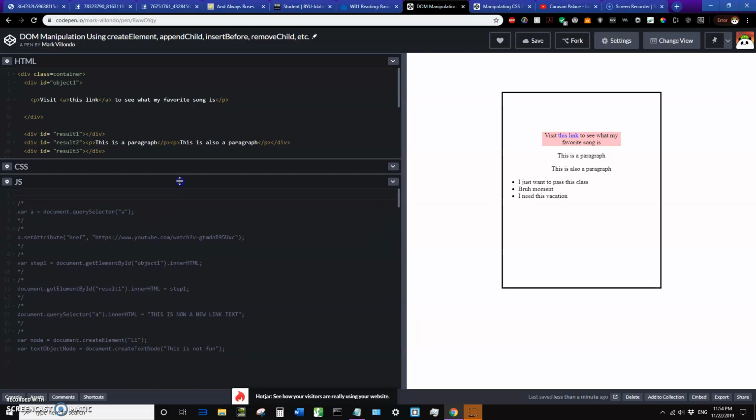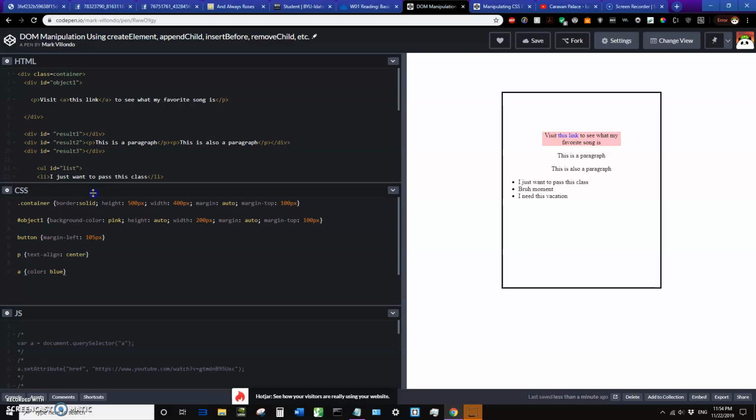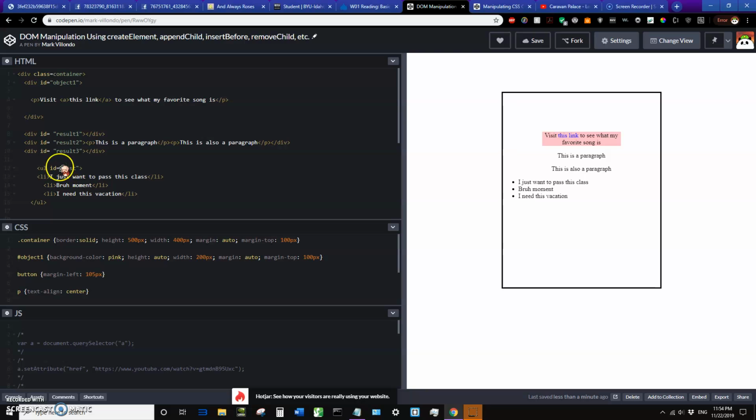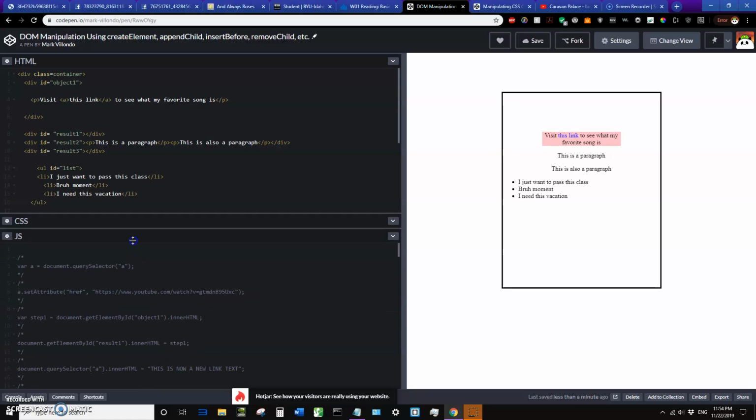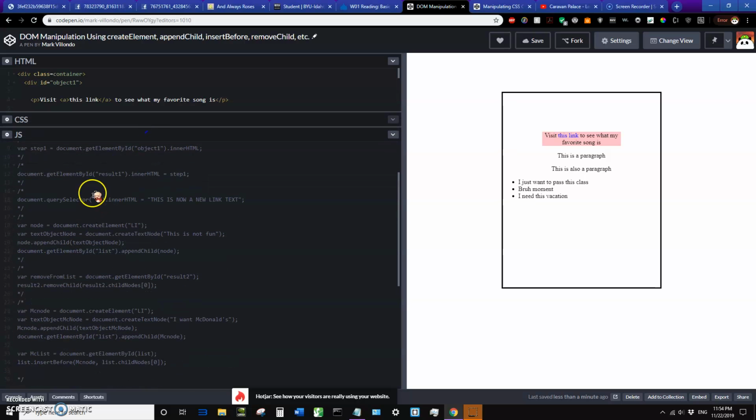So, today we have DOM manipulation using create element, append child, insert before, remove child, etc. I just have some containers, and I gave some CSS. We have a class, we have just a tag, and we have an ID. We also have list items, an ordered list, and some divs with some IDs. So I have everything here, so let's just get started.